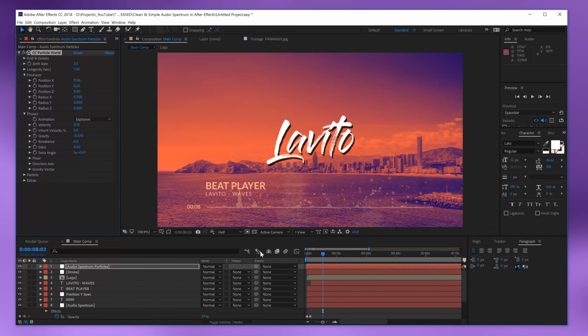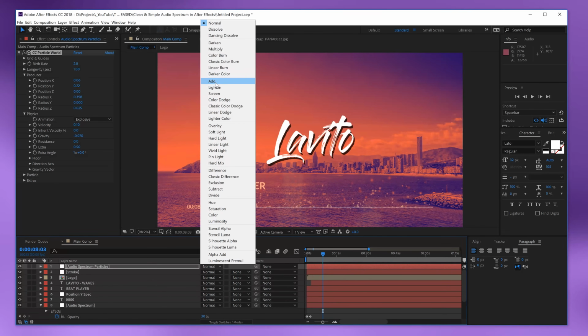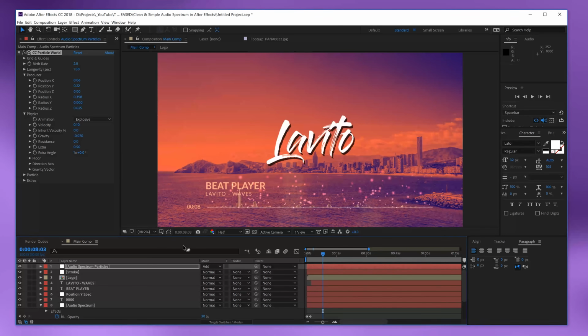And there we go. And let's see. We can also change our blending mode here. If you don't see this, toggle the switches right here. Change this to an add. Okay, so now we can really see our particles.